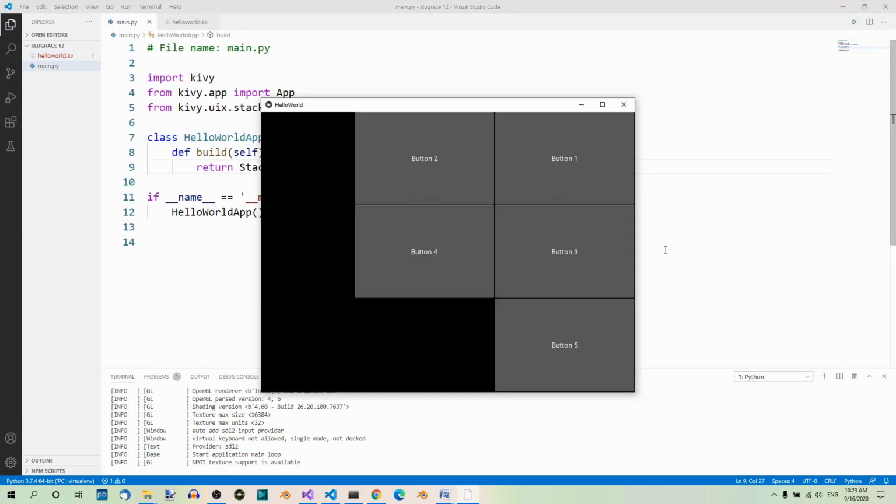Now watch what order the buttons appear in. First, right to left, and then top to bottom. So right to left, top to bottom. 1, 2, 3, 4, 5.